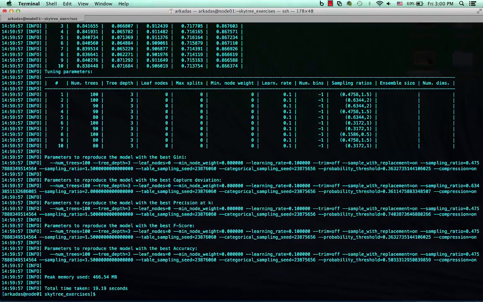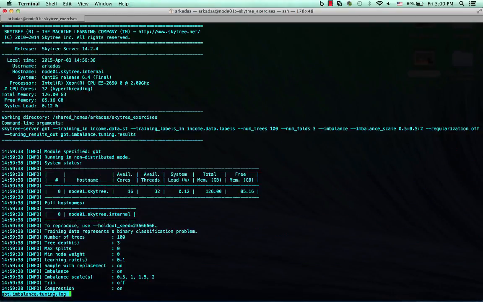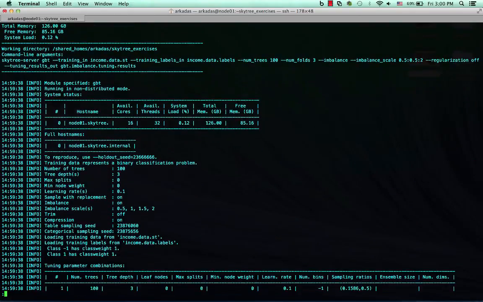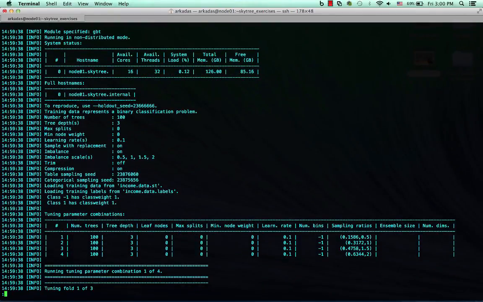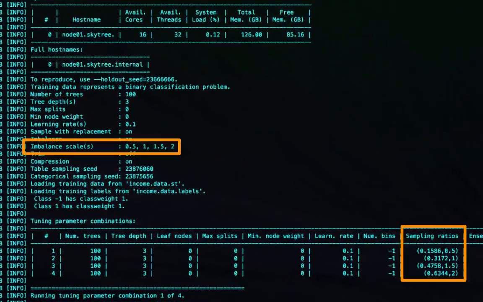With this run, we wrote out two files, the log file and the tuning results file. So let's first open the log file and take a look. We see that the imbalance scale values that we picked are identified at the beginning of the log file. And right after that, we see that those values are represented in terms of sampling ratios.